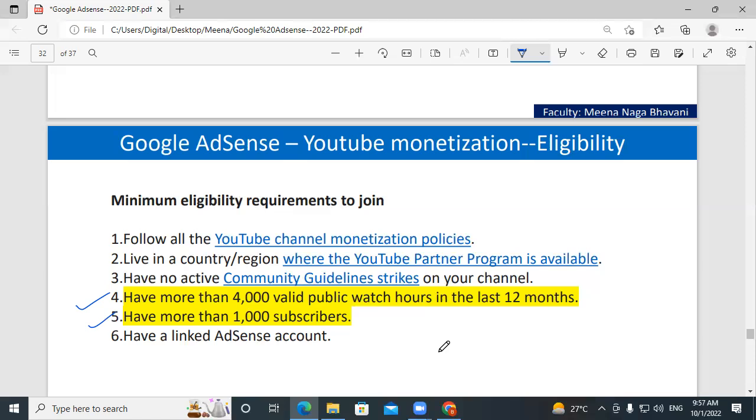Make sure that you are following the content guidelines on the YouTube also. Don't go beyond the community guidelines. So follow all the YouTube monetization policies. The country where you are living, it must be allowing you to use YouTube monetization. As I told you, some countries don't allow you YouTube monetization. In India, we don't have any problem. I don't know the list of countries also. It keeps on changing. So you can Google it if you want. So what are the countries which will not allow monetization for YouTube? You can check.